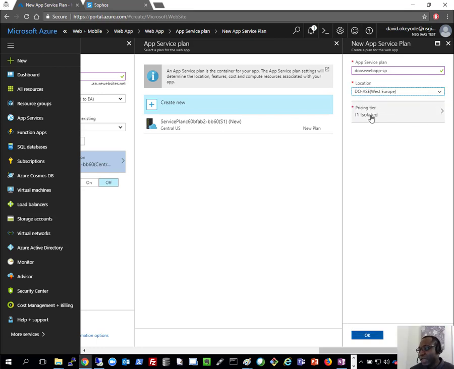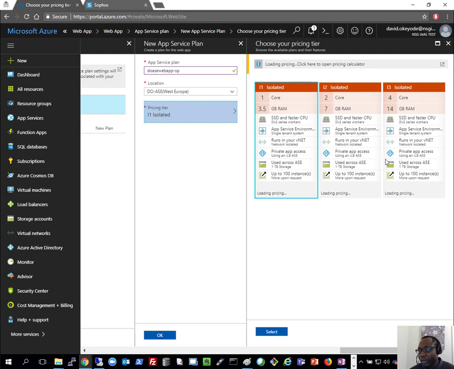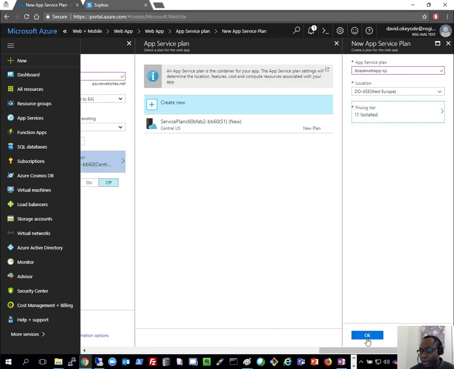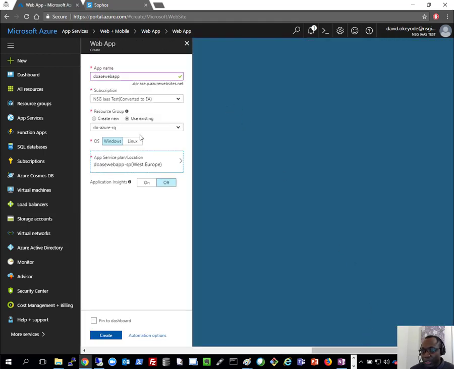So I select that. By default, it's going to select this level 1 isolated tier for me. You can change it to something else if you want to, but for the sake of this demonstration, I'll leave that. I'll click on select, then click OK. One thing to mention is once that's changed, it's going to change the name of my web app to the internal domain that I specified when I configured it, as you can see here. I can enable Application Insights if I want to, which I won't for now because it's just a simple test. And I'll go ahead and create this web app.